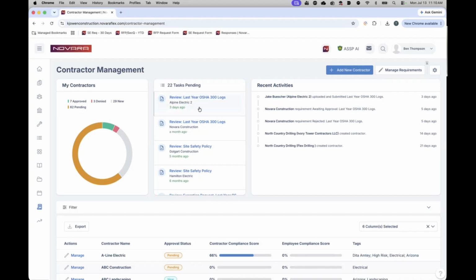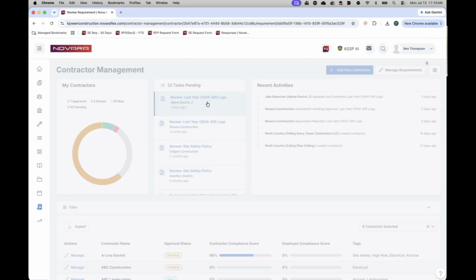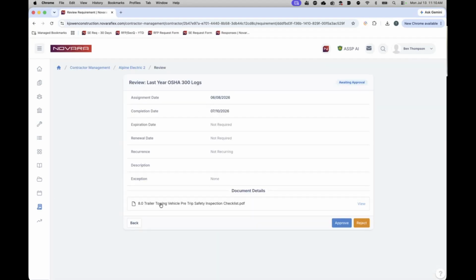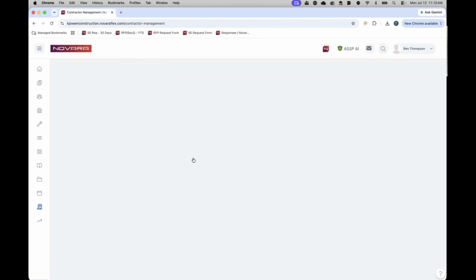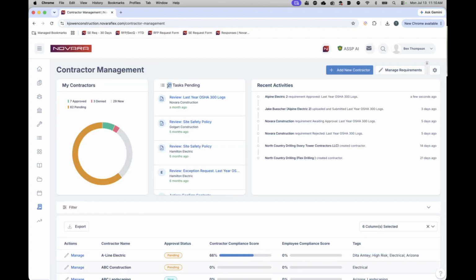As they're submitting them, you see on your side this pending task list start to build up, right? Review the last 3 years of Alpine Electric. You could click into this if this was your job function, and you could look at this document. This is a fake document, but you would look at the document, verify it with your own eyes, and either approve it or reject it. If I approve this, you see the status change to approved. If I go back to the dashboard, this pending task list went from 21 to 22.